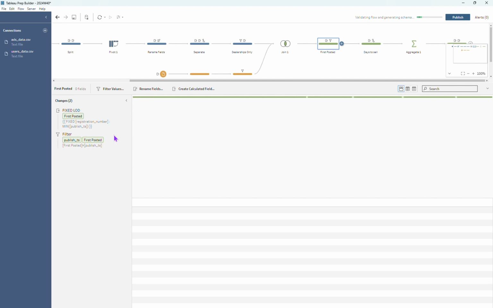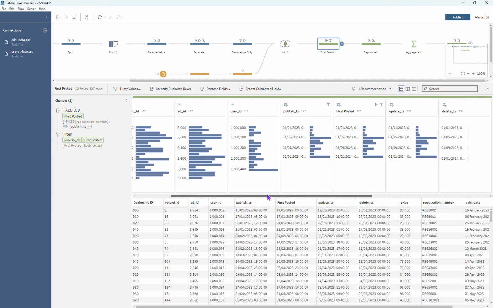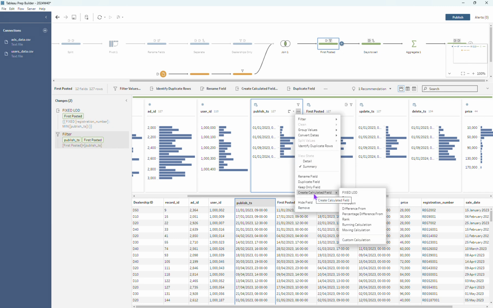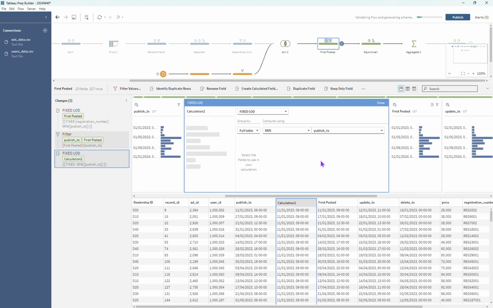Next up, we need to work out when was the ad first posted. So we need to look at that publish TS field and create a fixed level of detail calculation on it. So then we're saying for each of those registration numbers, when was the advert first published? So we want the minimum published TS and we want to group it by the registration number.